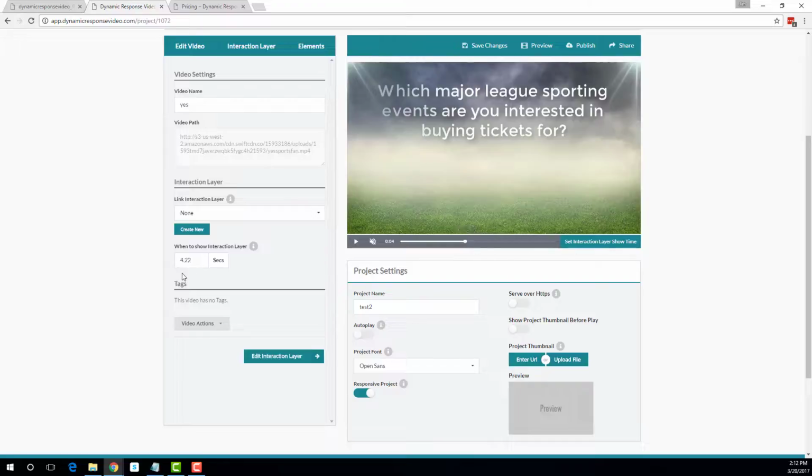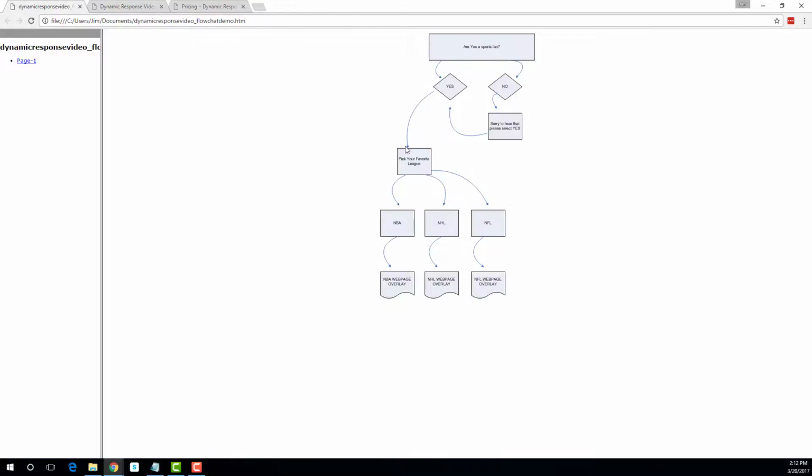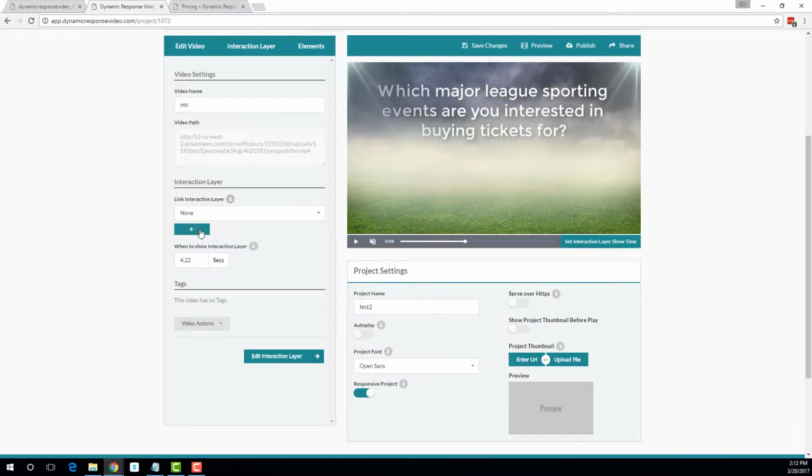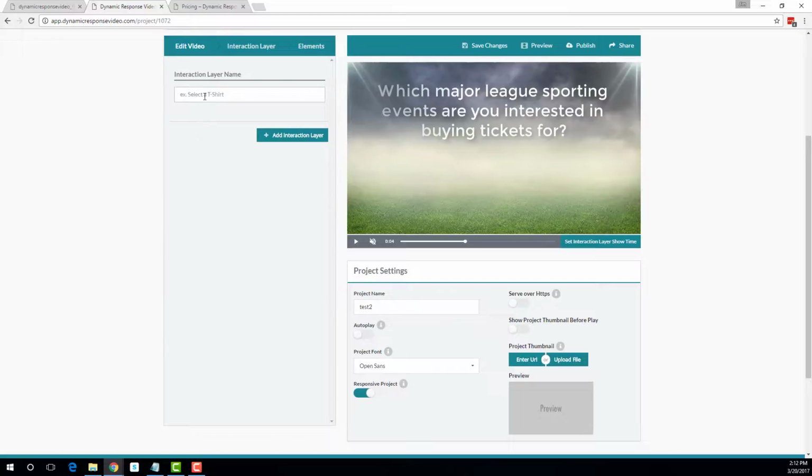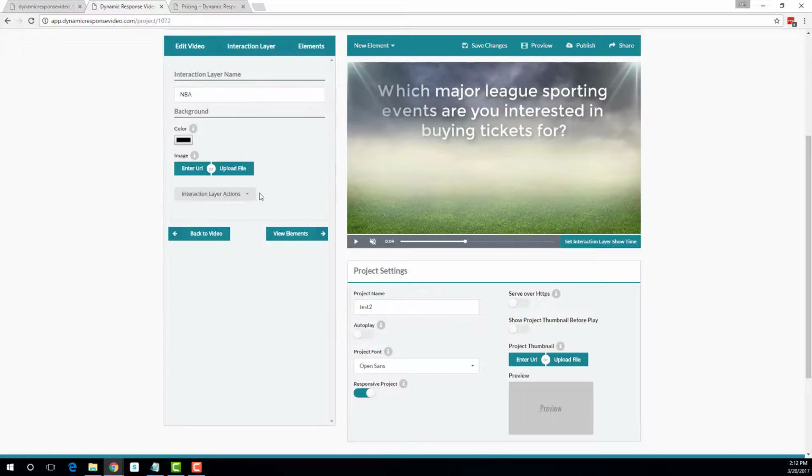Now I set the interaction layer for 4.22 seconds, and I'm going to go ahead and create a new one. We're going to go yes, it's going to go here, pick your league, and now you're going to have three interaction layers that you can choose from: NBA, NHL, and NFL. I'm on my yes video. I want to go ahead and create my first one called NBA. I'm going to add the interaction layer.